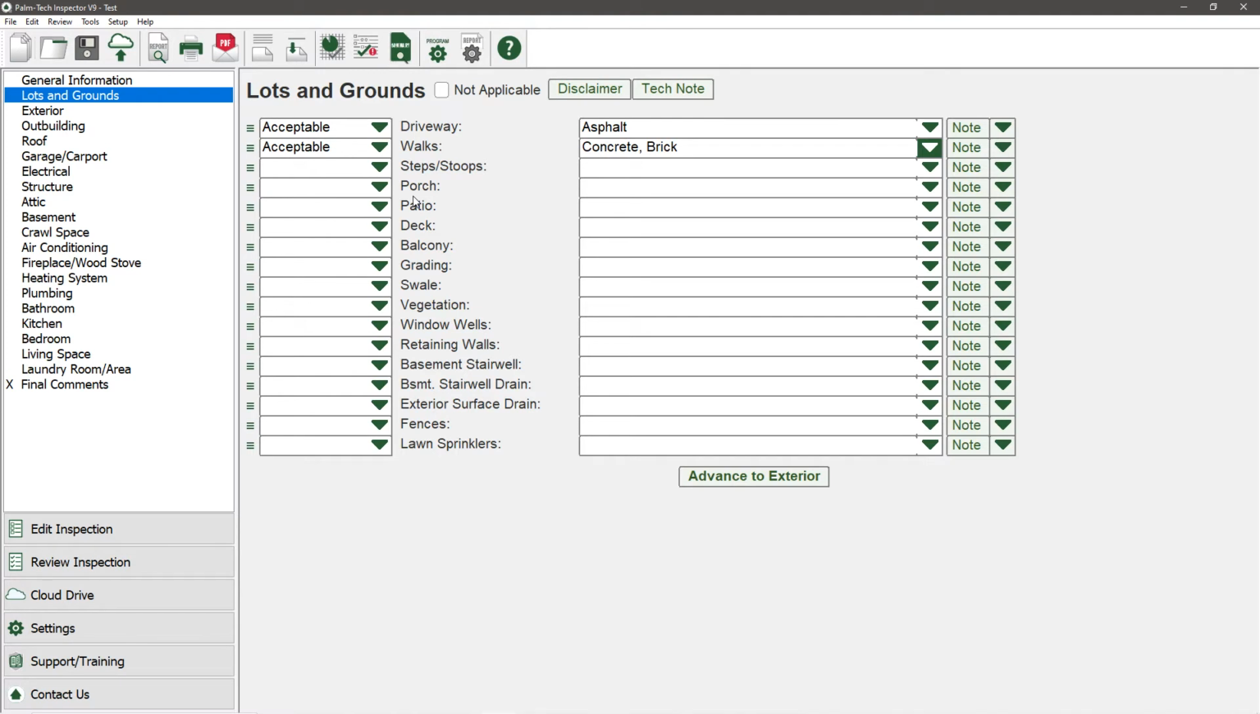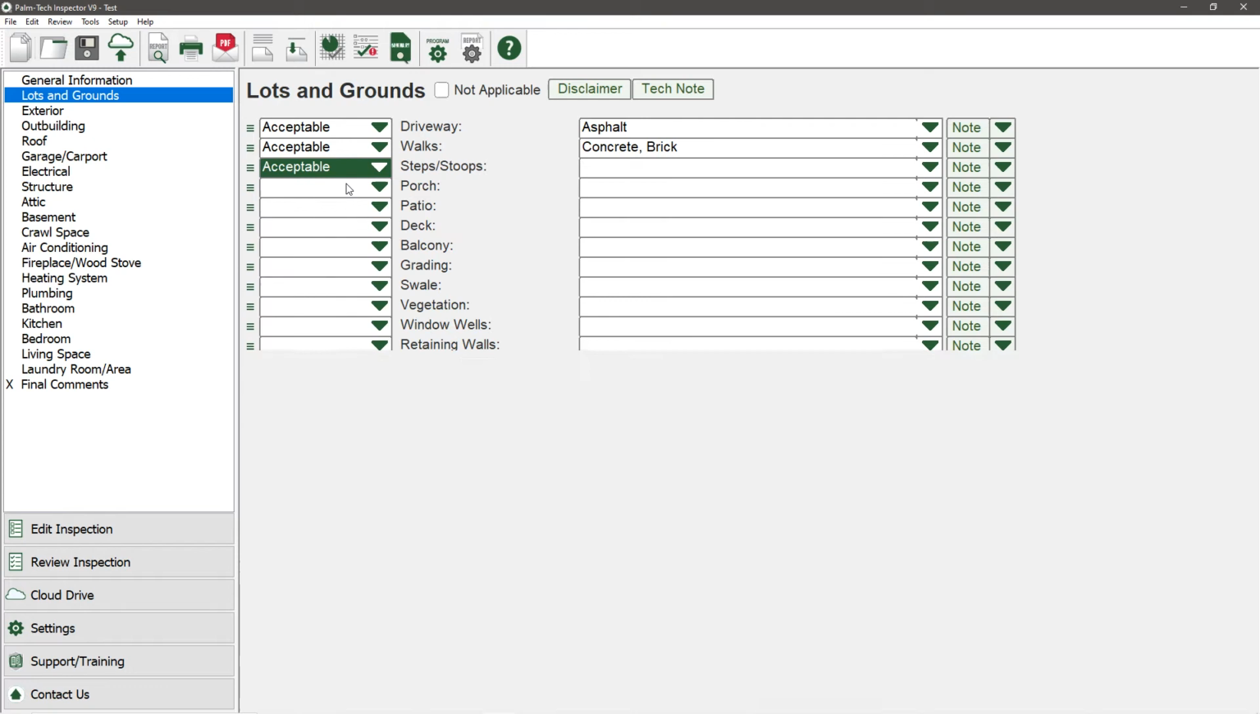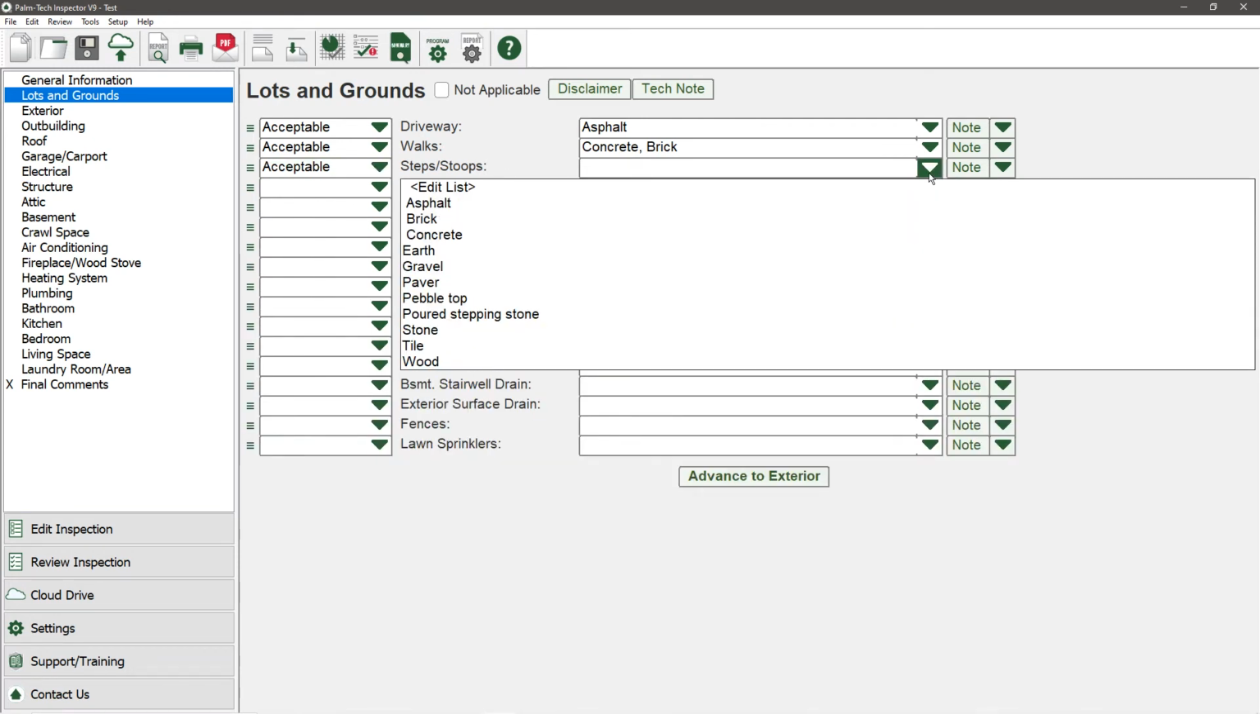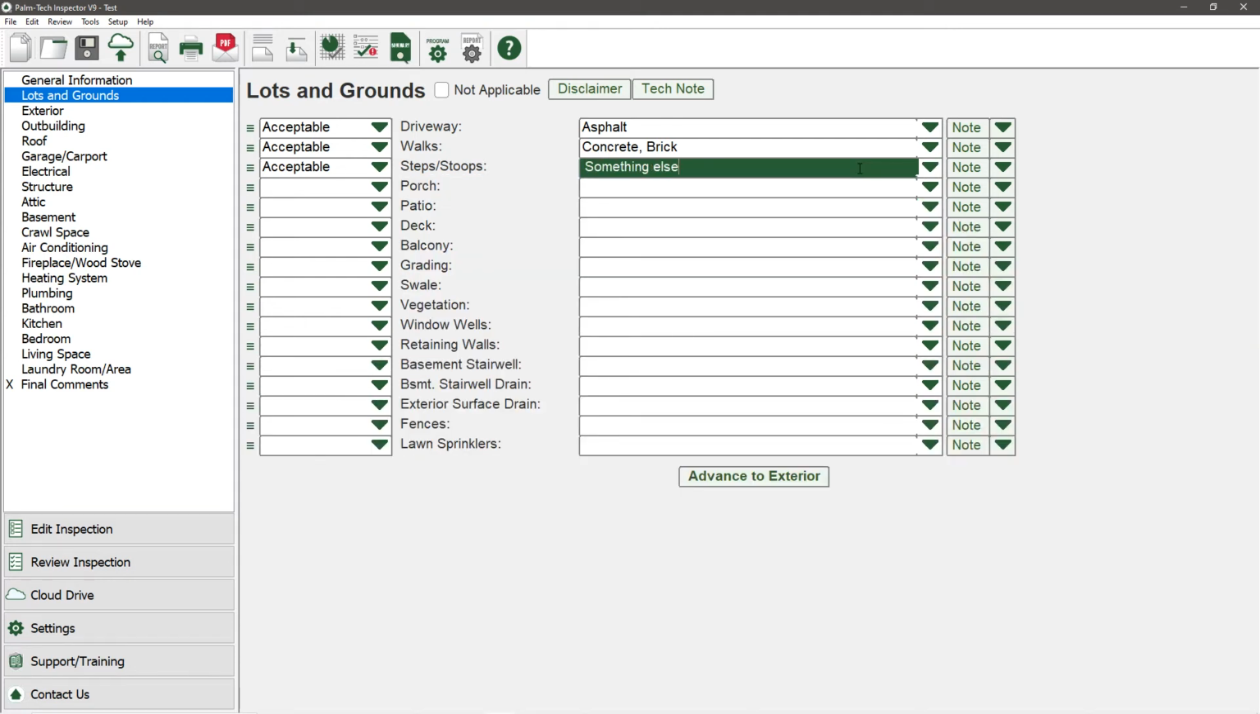Next, we have steps and stoops, and we're going to say that they're acceptable. But when we get to the description, we don't see what we need in the drop-down. No problem, we can easily add something in by clicking on the box and typing in what we need. We are now ready to move on to porch.